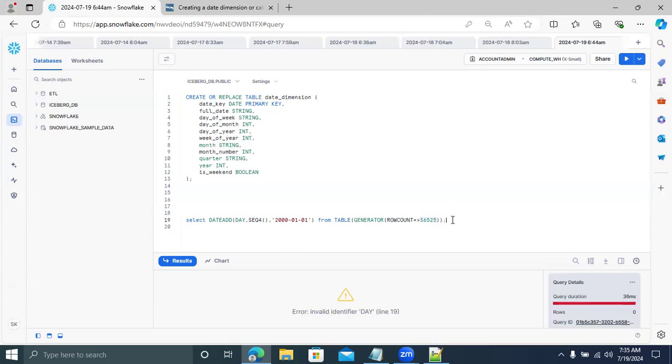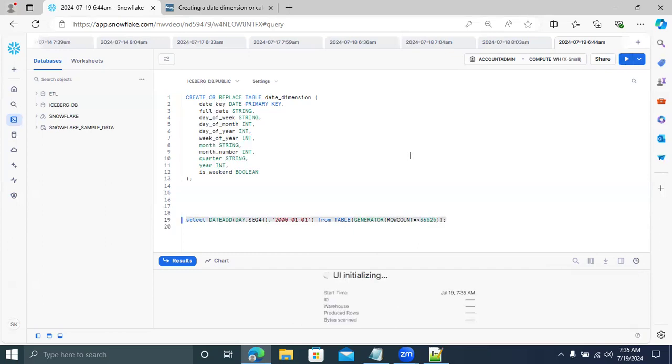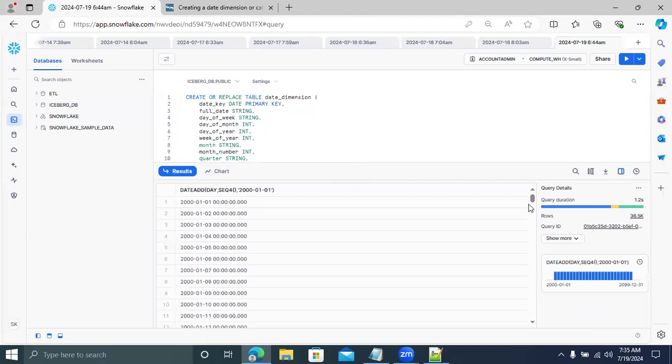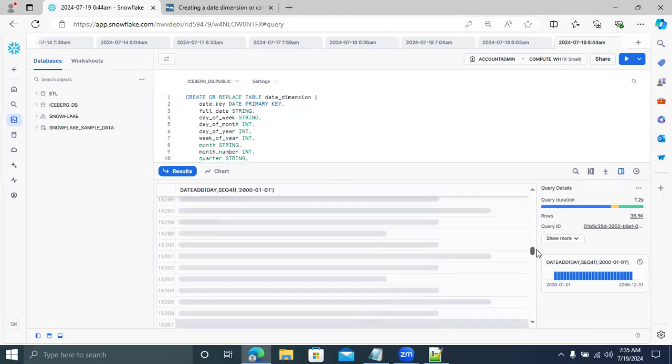Now if you run this one, you will be able to see various days. Nearly 100 years of data you can see. Seeing, right?